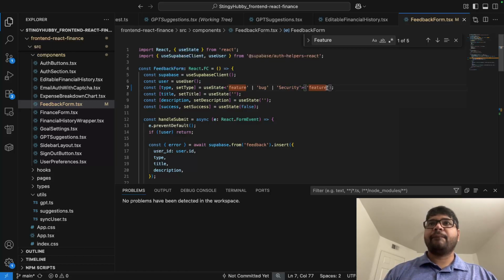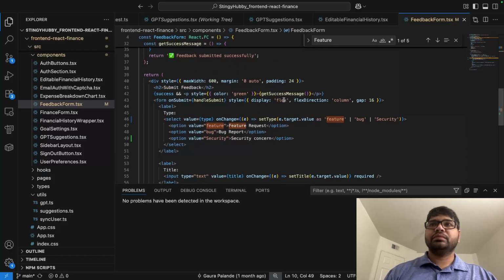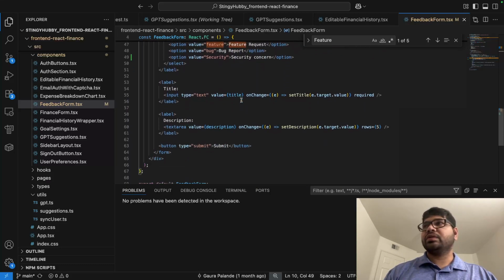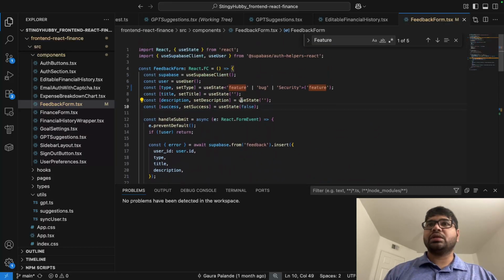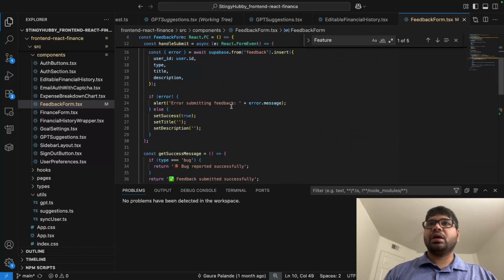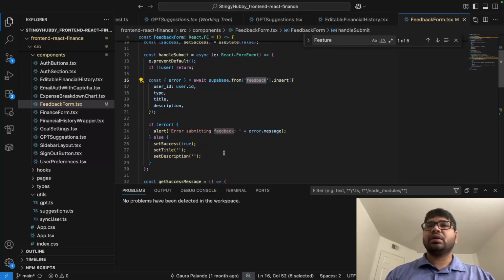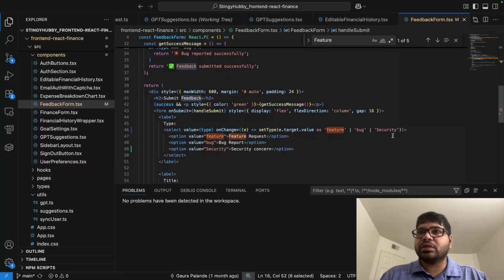So we are using useState, and then we have feature, security, and then we have feature here. So I think this is the only section we would want. For the error submitting feedback, that is when the feedback is not a feature request, bug report, or security concern, so we should be good with that.